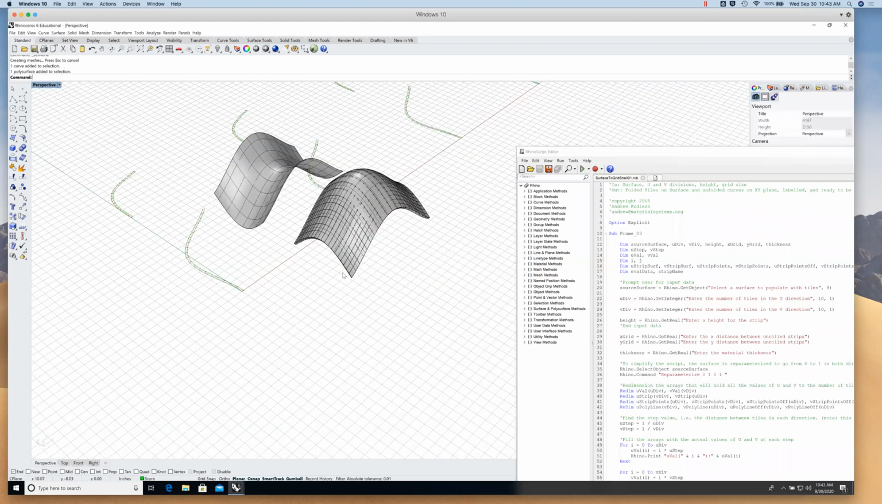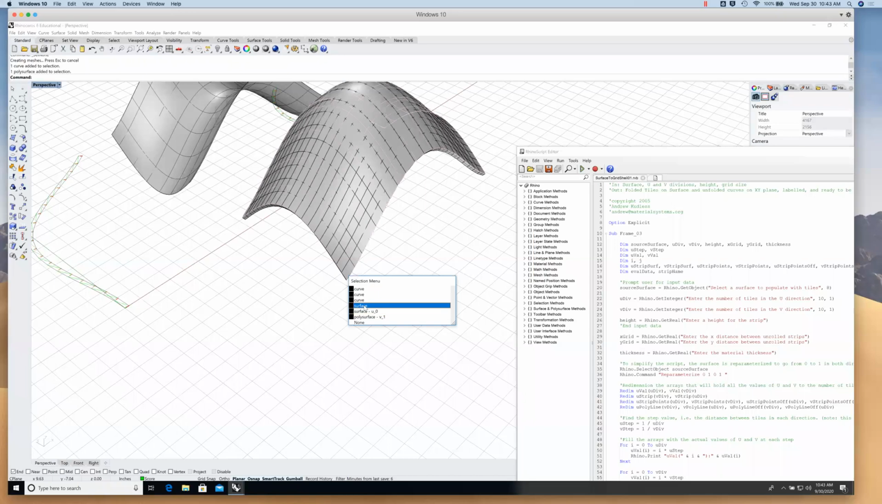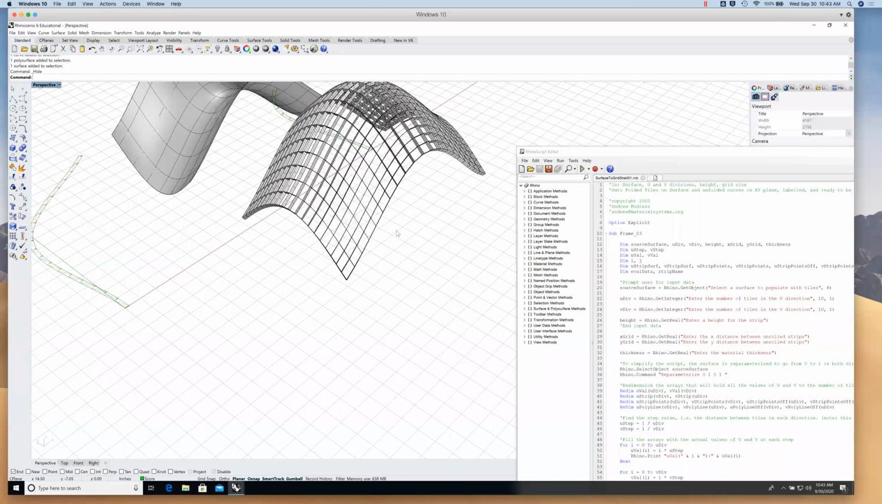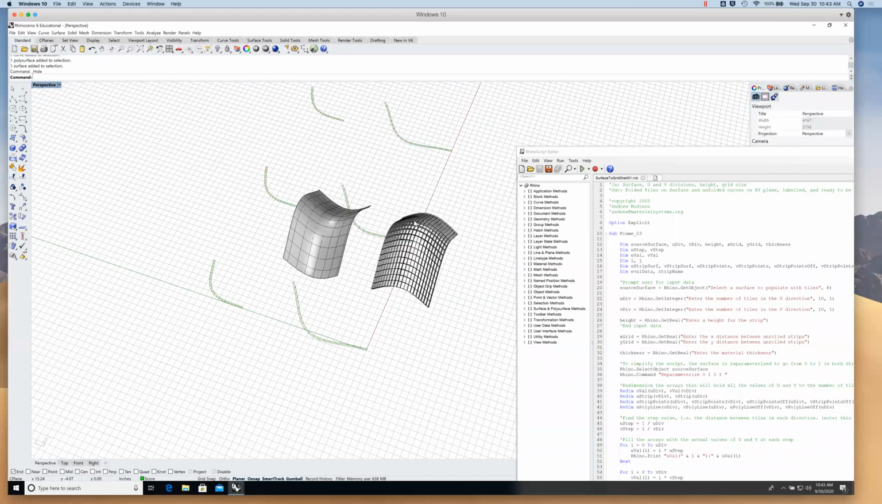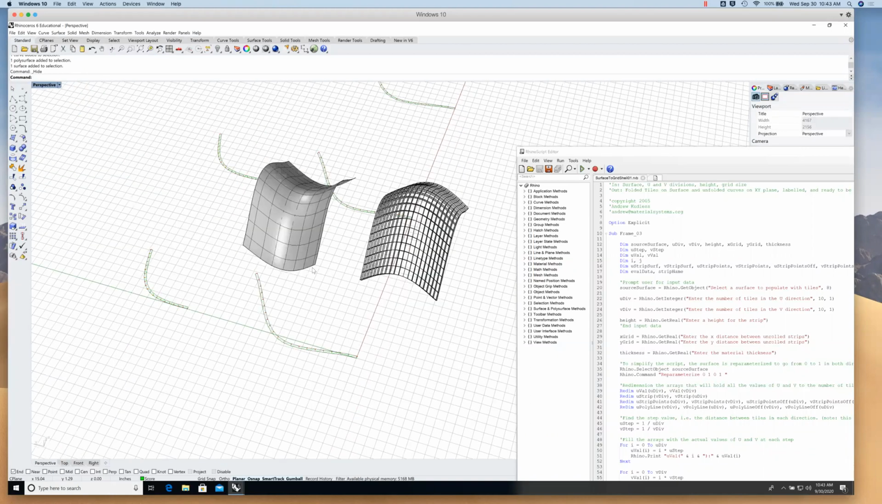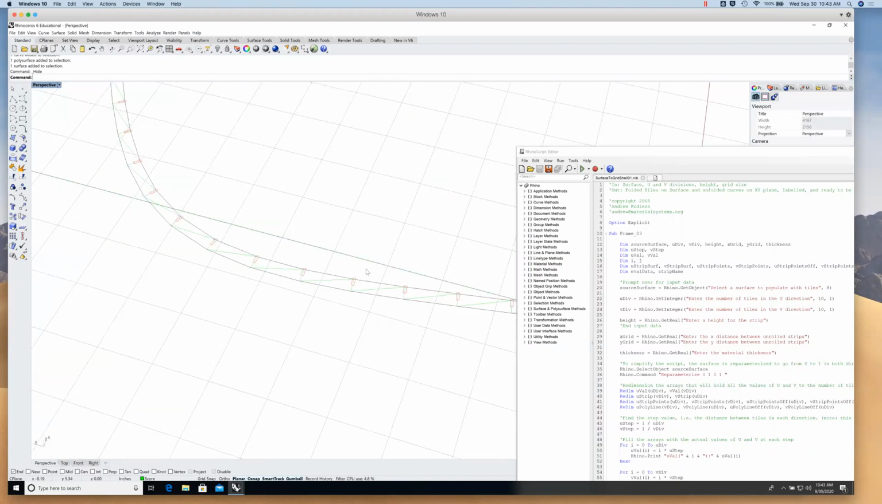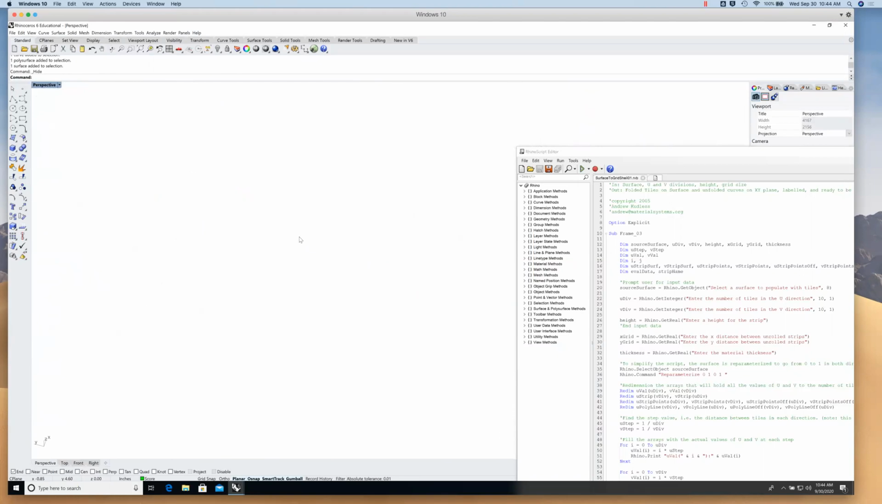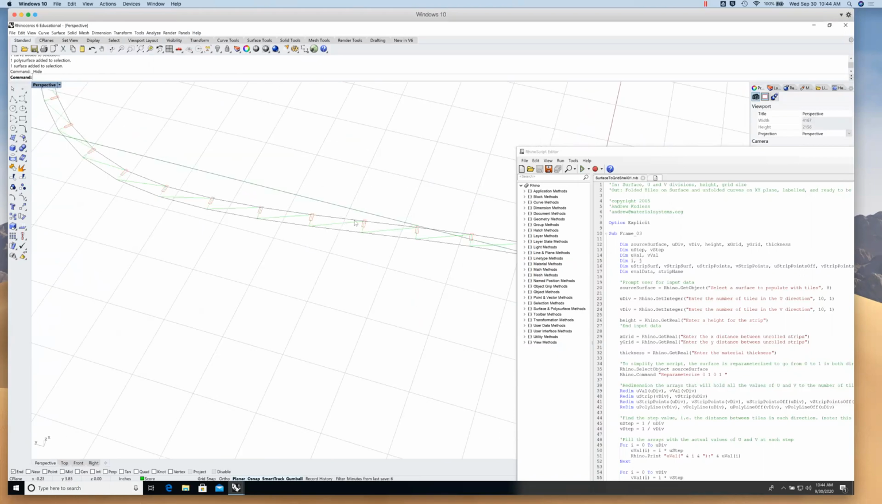I just want to select this original surface and just hide it. So you can see that it created the grid shell, and then it also created the ribs with notches, and even a sort of zigzaggy scoring pattern to help make these things a little more flexible as you try to put these into place.